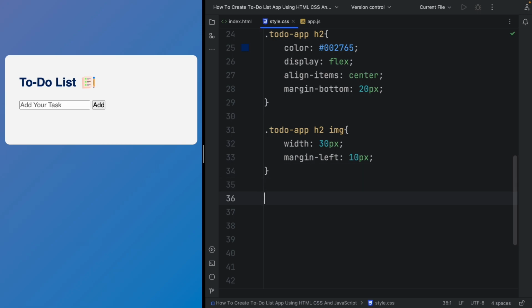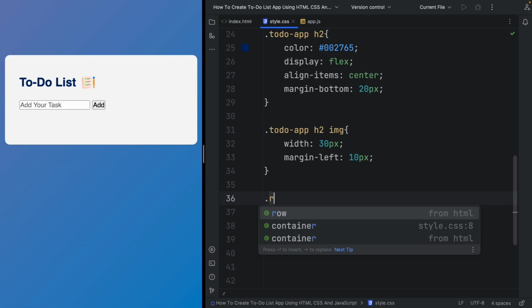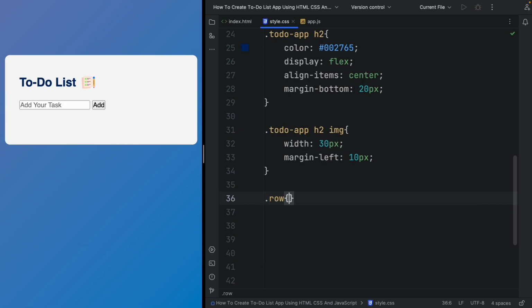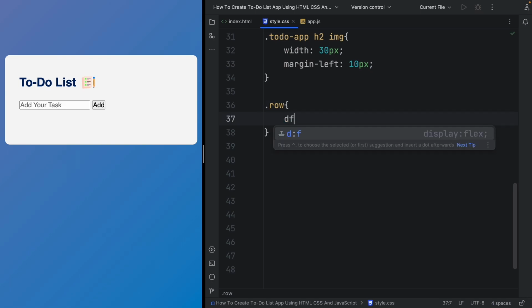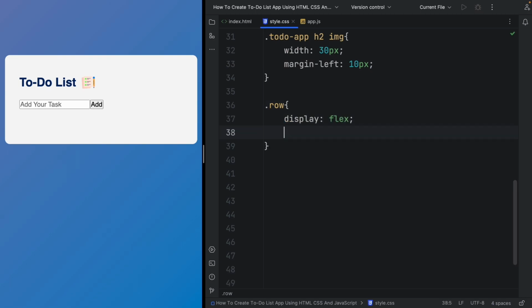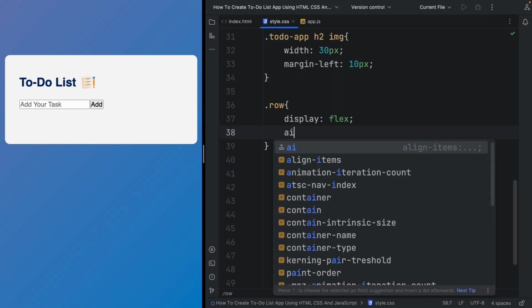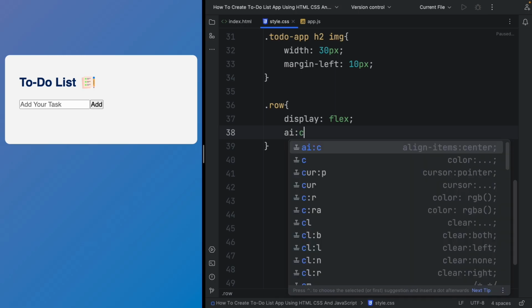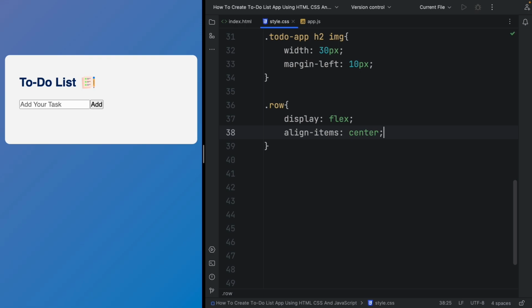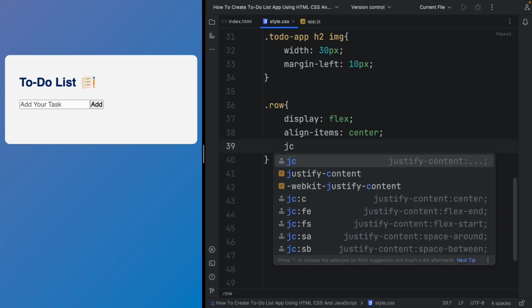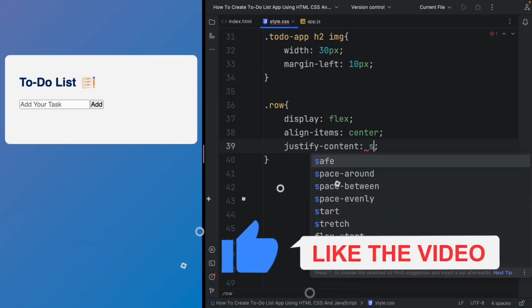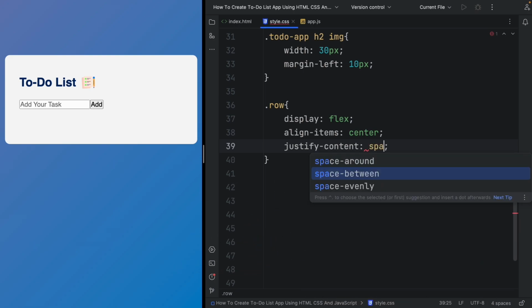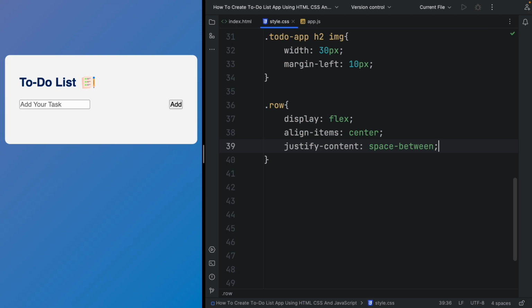Alright, and now let's grab that row and apply some style, okay? First of all, we need that to be flexible. So display here is going to be flex, okay? And the next thing here, align items center. We'll vertically align the items, okay? And justify content here is going to be a little bit different. It's going to be space between. It's gonna give a space in between them, okay?